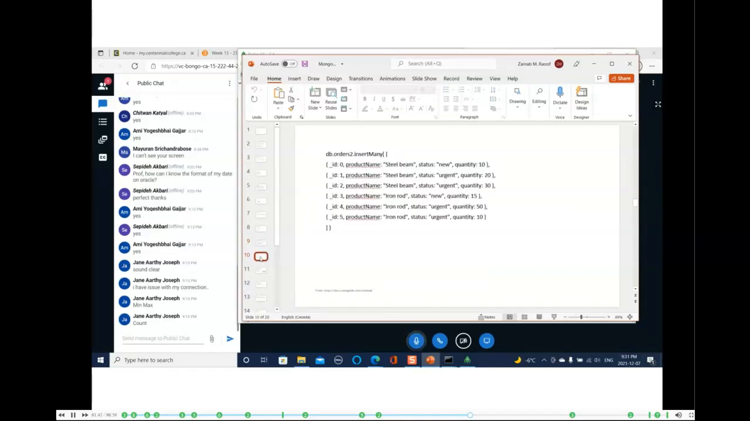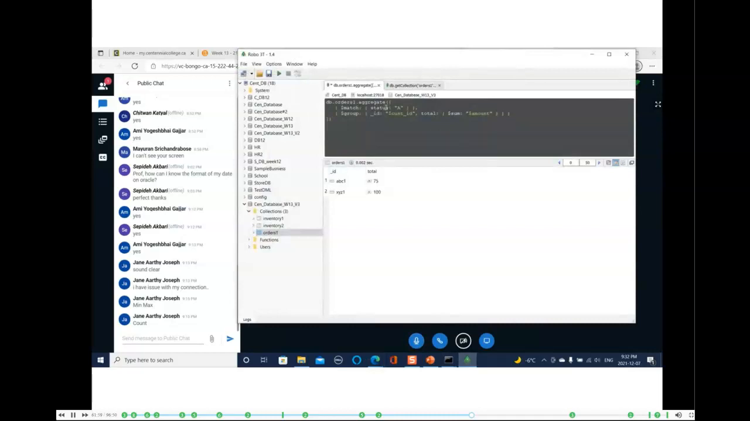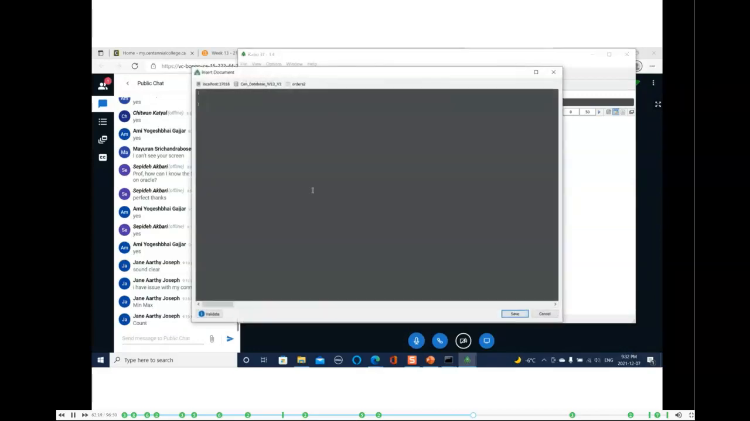Okay. Now we have another example, I will show you now. This is orders number 2, because each one has a different example. So let me show you what I will do now. I'll do Control A, Control C, and then I'll go to my Robo 3T. I'll do right mouse click, get collection, call it orders 2. Then I go to orders 2, right mouse click, insert document, Control A, delete, Control V.